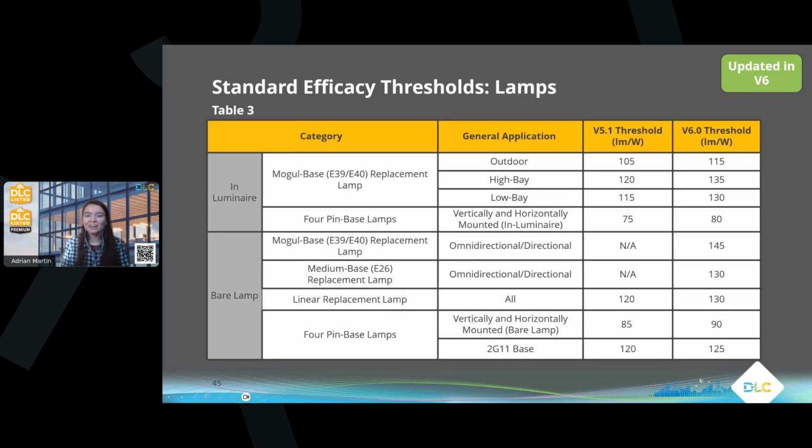For lamps, we have introduced new bare lamp thresholds for mogul-based and medium-based general applications. For in-luminaire mogul-based products, the thresholds align with the analogous luminaire thresholds for high bay and low bay, and the lower level outdoor threshold for all outdoor general applications.